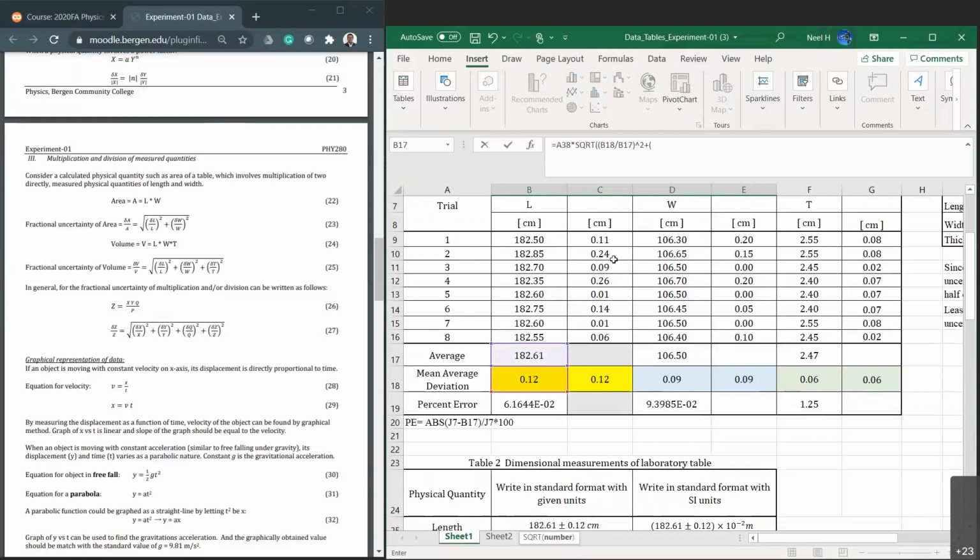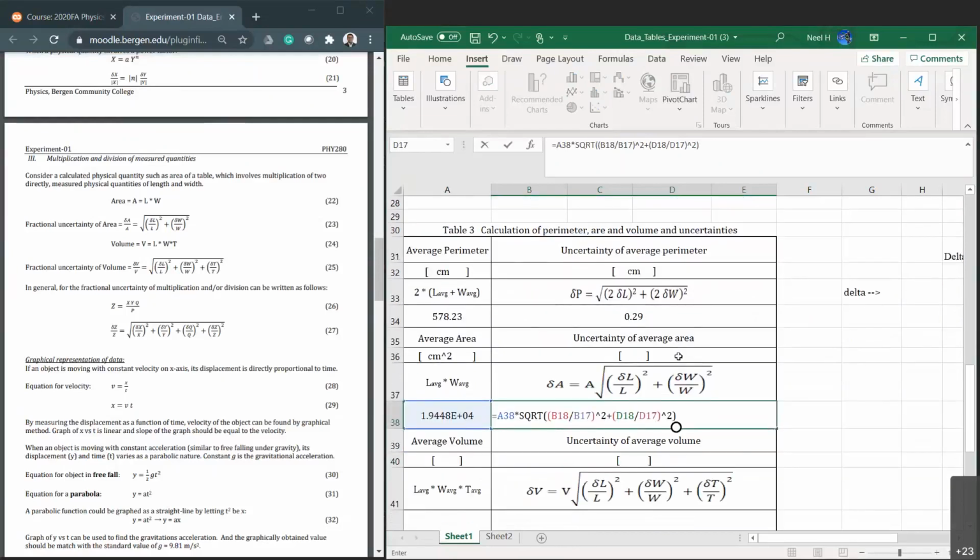You can follow this equation right here on the top, okay? Open new brackets, delta W, average mean deviation for the width, divide by width, close brackets, power sign, number 6, shift and number 6, hat sign, number 2, close bracket for the outer brackets, that is for the square root. And then hit enter.